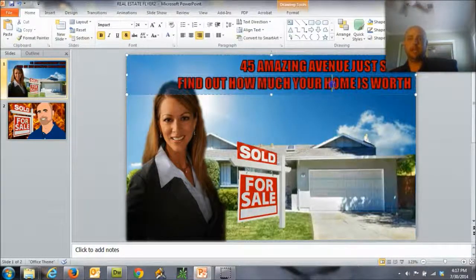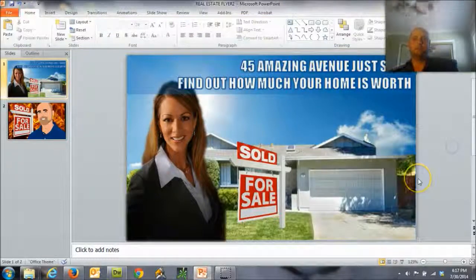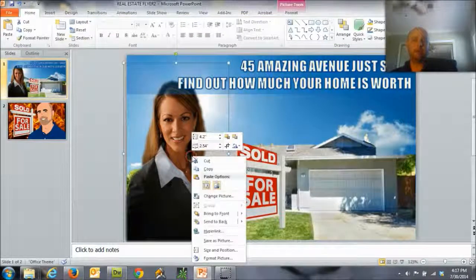Now let's say now that you changed the background, maybe this text isn't working anymore. So let's go back to Format Text. I like that one. Boom. Look at how clean this is. Now let's bring her to the front.